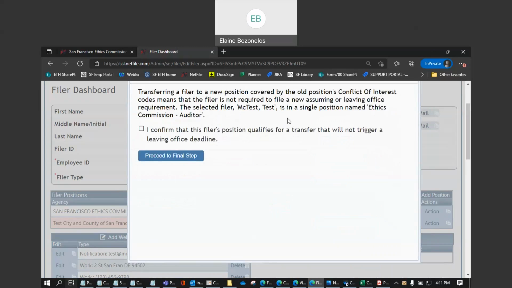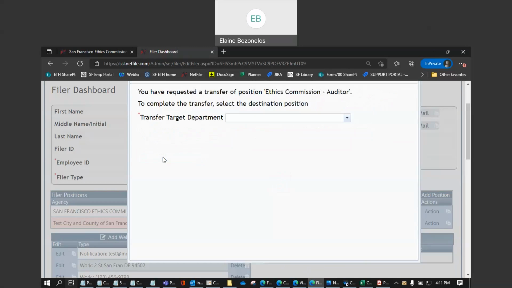This is because technically under the law, they actually haven't left city service. They are continuing their service. Therefore, they will simply continue filing annual statements each year per usual. Click the box to confirm and then proceed to final step.